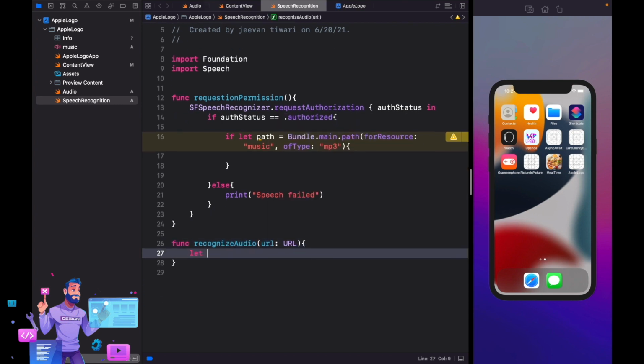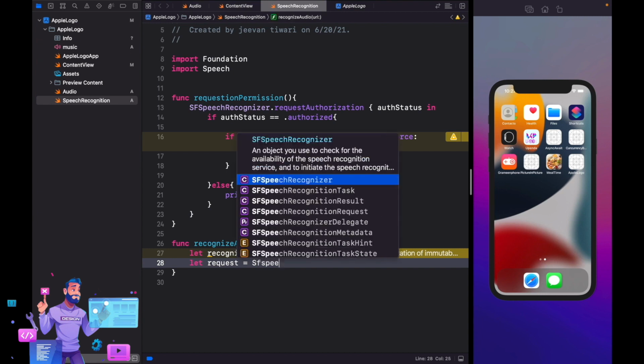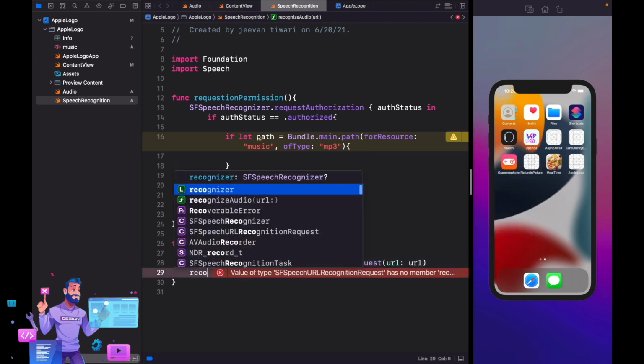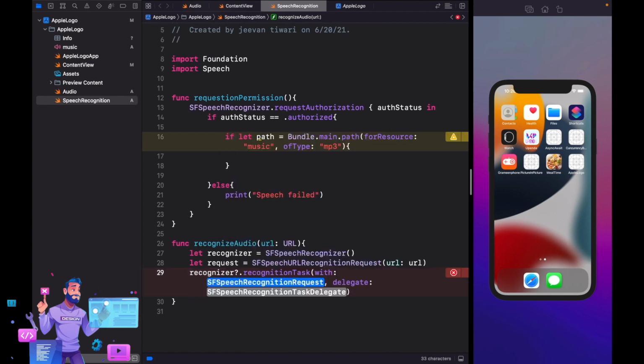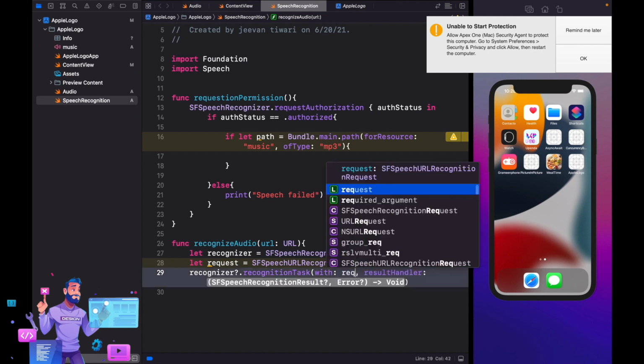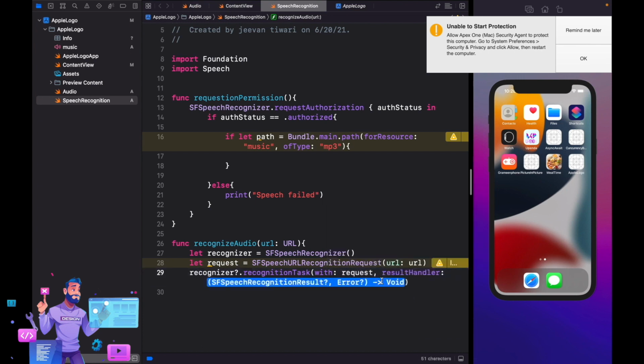Now we will write let recognizer equals SFSpeechRecognizer, that will recognize our voice. I will write let request equals SFSpeechURLRecognitionRequest. We will pass a URL parameter here and we get that URL. I have to write recognizer.recognitionTask(with: request, resultHandler:). We have a request, so I just write request and our result handler that will give us the result. So I have just written result and error.